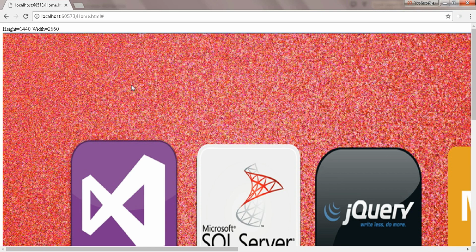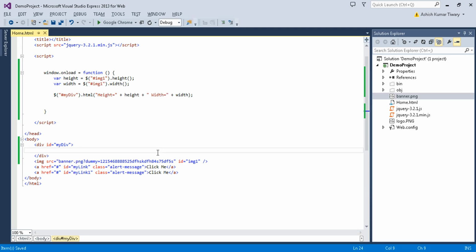Okay, so again function F5. Let's see. But same thing, if you used it with document.ready, then it will just give you an error if the image does not get loaded. Okay, so that is the main difference, and hope you understand this concept.